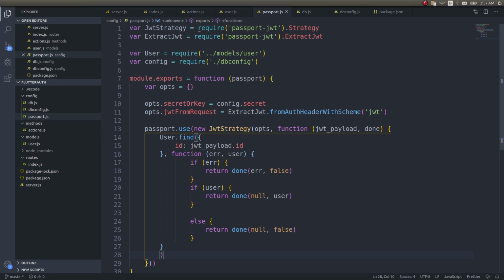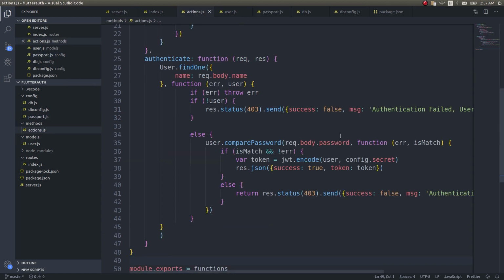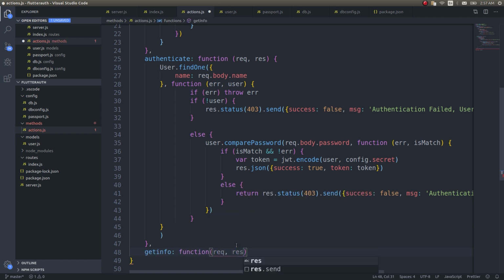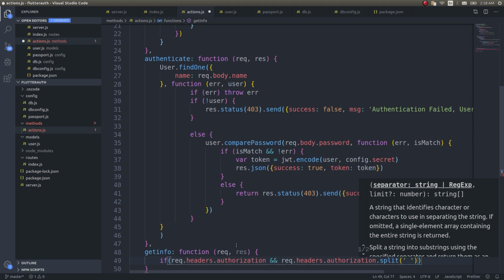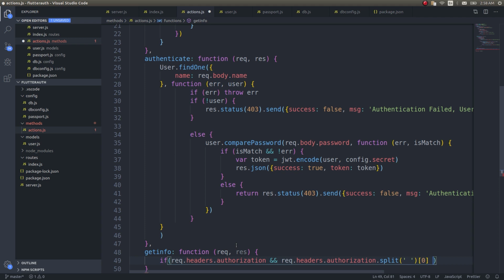Okay. Now that this is done, we have a strategy to process that particular token. Let's just get into actions.js and then write a function that will maybe tell the name of that particular user. So for that, after this authenticate function, I'll do a getinfo function with request and response, and inside this, if request dot headers dot authorization and request dot headers dot authorization dot split. The split will be based on a space, 0, Bearer.